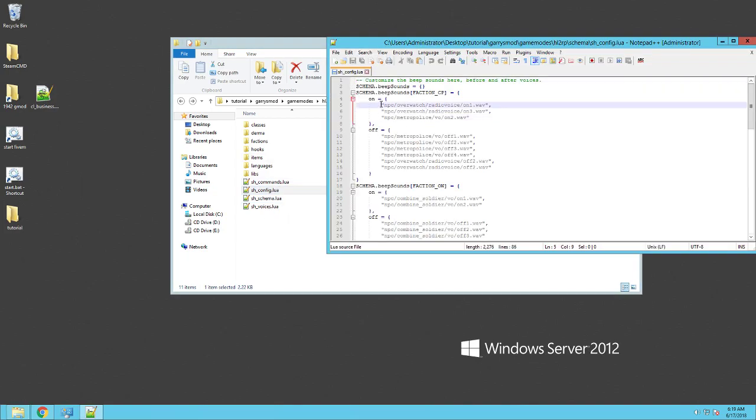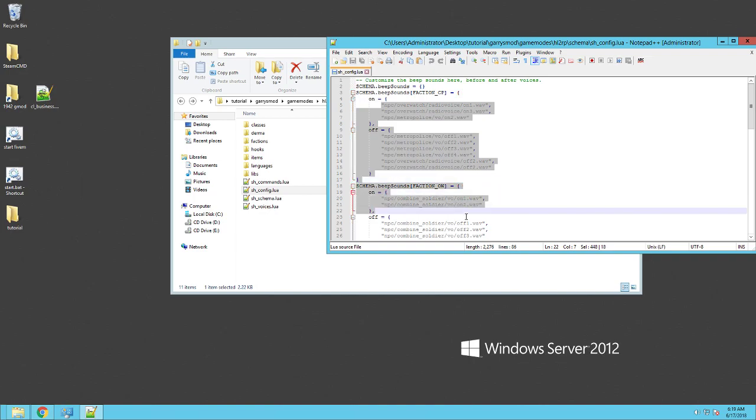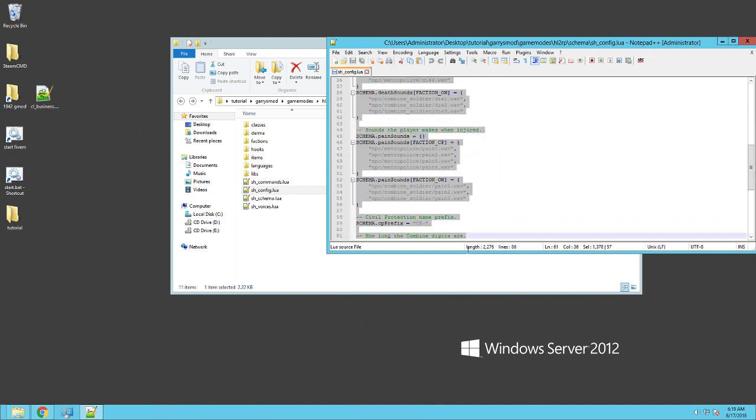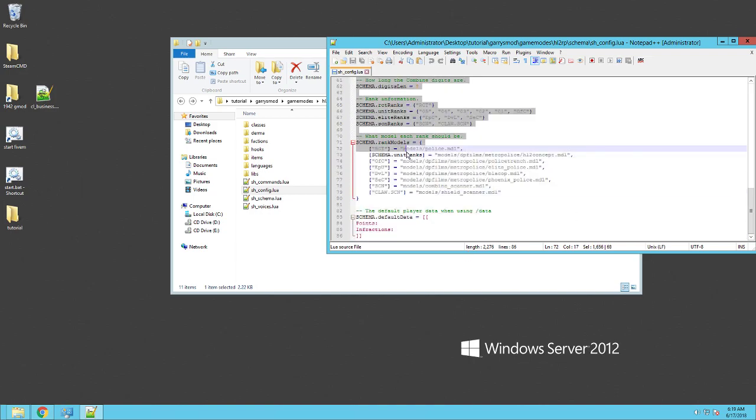Config, this is all the sounds. I will be going more in depth with these sounds later on. Death sounds, pretty much just, you can also create your own ranks here. This will coincide with the classes.